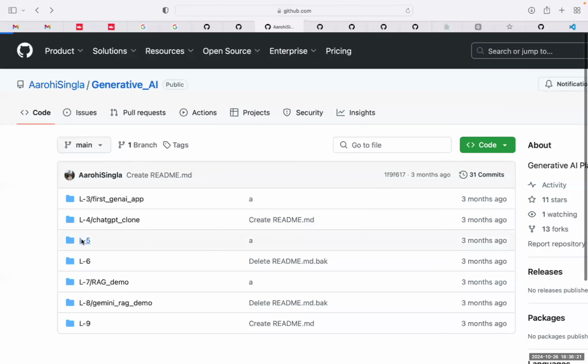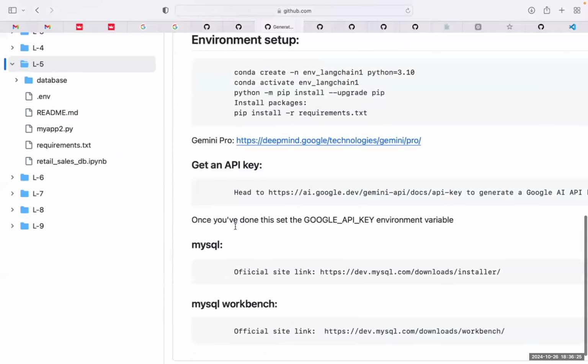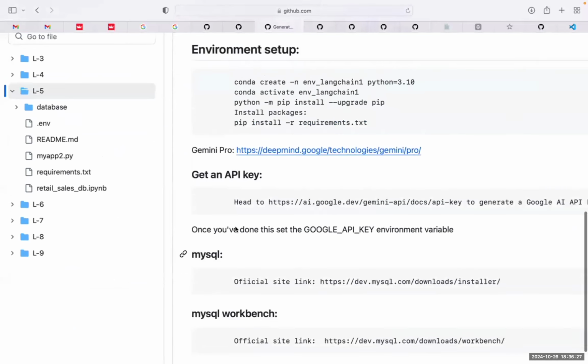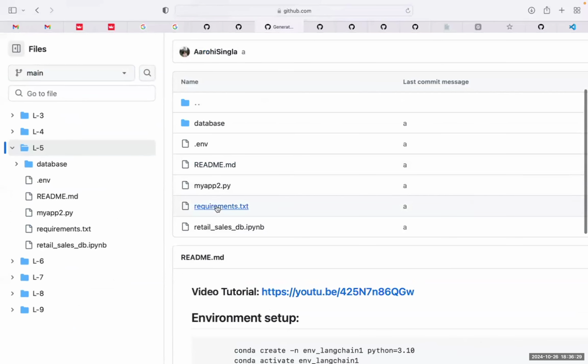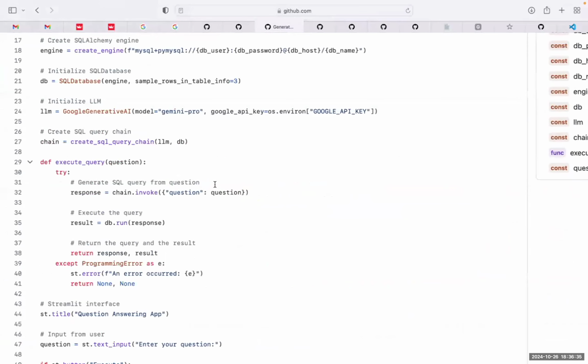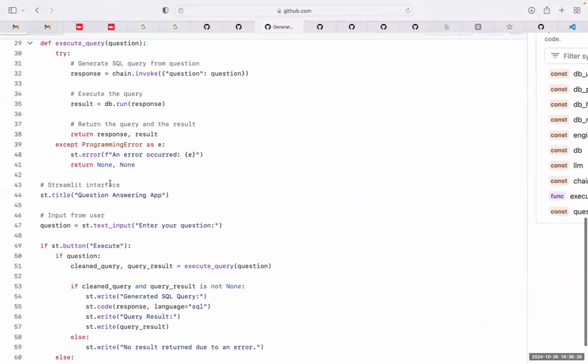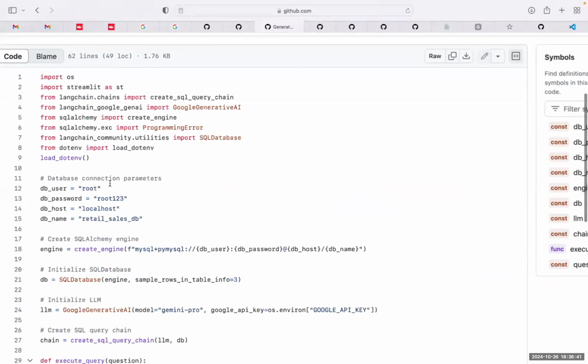Let me check it out. We have a third application. So this is like the environment. Get an API key, MySQL. Okay, fine. Let me check the requirements.txt file and app.py. Again, this is like chat models only that you need to create. We need to build question answering applications, that is Q&A applications, with the help of Gemini, and with the help of Llama and Llama 2.